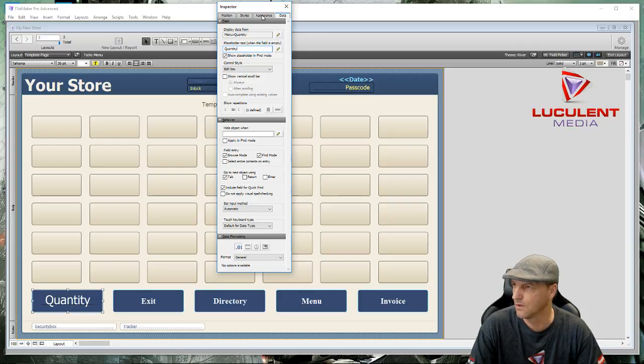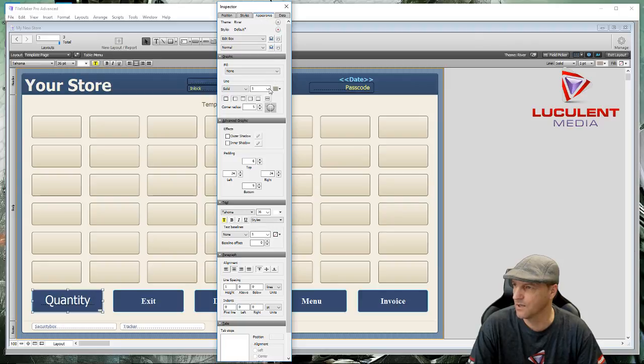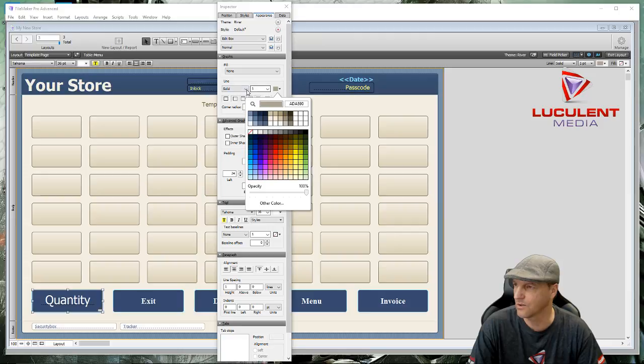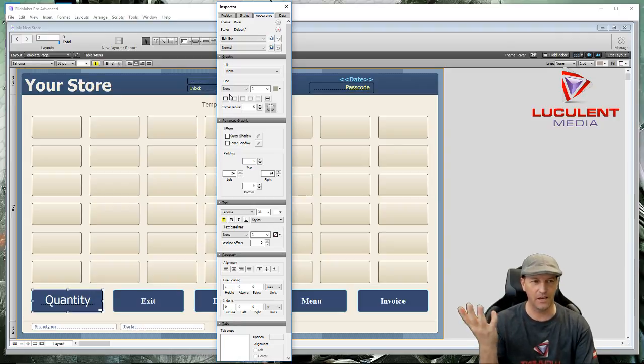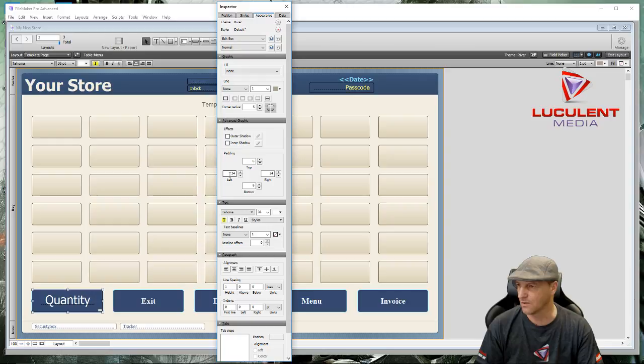Oh, we still got to get back into appearance. We don't want any outside line either, so we're going to just select no line. No fill, no line, because we don't want it to show. We want it to be there, but we don't want it to be there. And then this, just select one, or go down if it'll let you. Sometimes it'll let you select 1 or 2. 2 is fine.